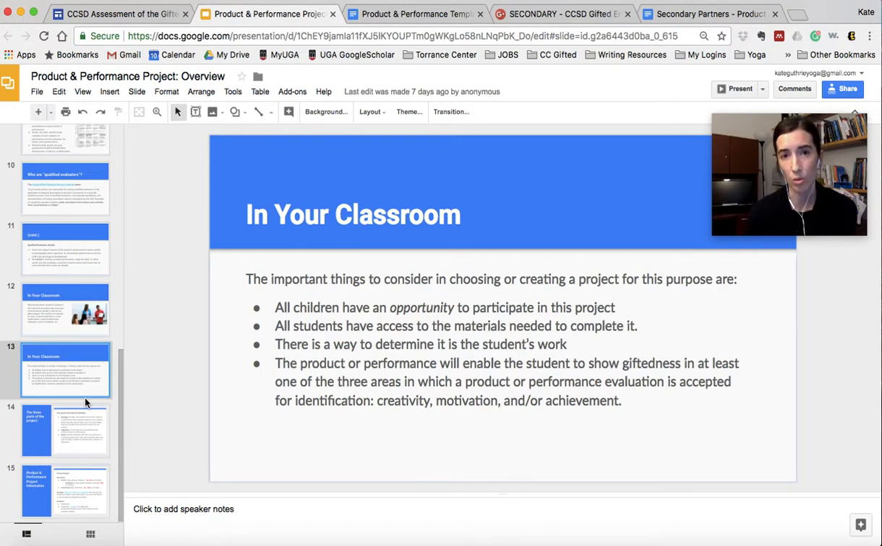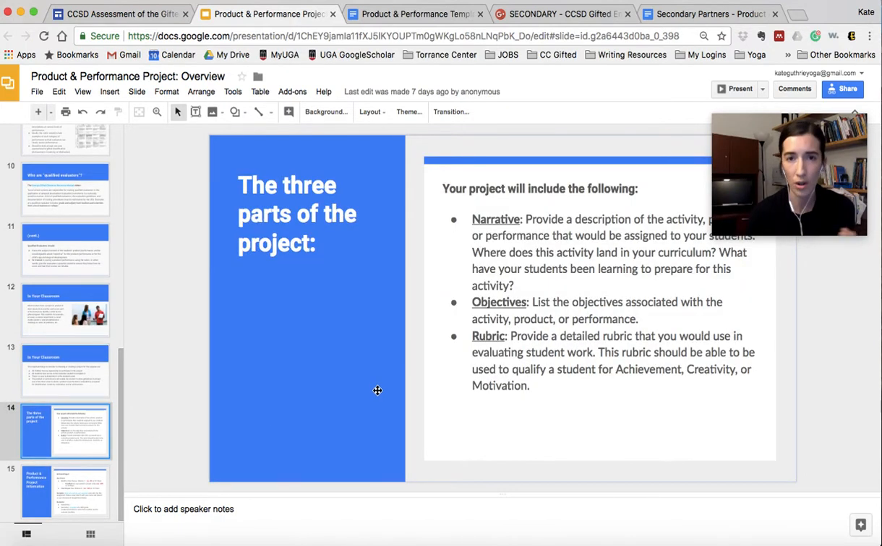So seeing their actual product and keeping that in their portfolio or like their big file folder might be really insightful in terms of determining how that child is going to be served throughout their gifted programming in middle school or high school. And this is especially great at the elementary school level. So there's going to be 3 parts to this project.